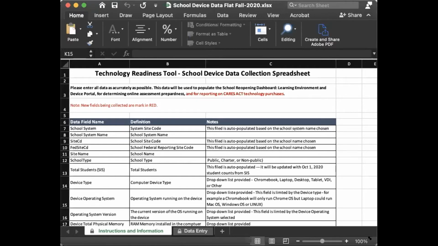In this system, we are collecting almost all the same fields we have collected in the past, but we're adding a few additional pieces of information that we had collected inside the digital learning and device portal here. So that way you're not having to submit it in two different places. We're trying to reduce the collections to a single location as we go through this.